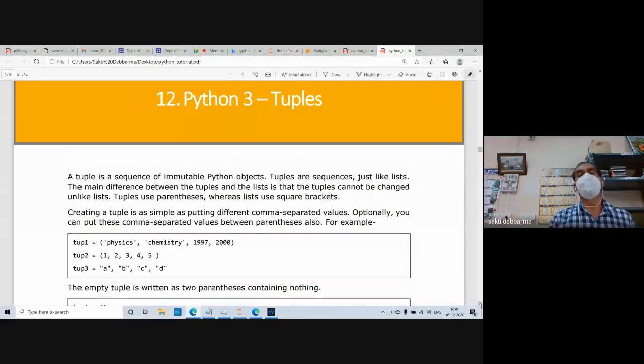There are a lot more operations in this list, but I have discussed a few. Another data type is tuple. In data science it has minimum use. Anyway, I will discuss it a little bit. A tuple is a sequence of immutable Python objects. Immutable means we cannot change the elements.